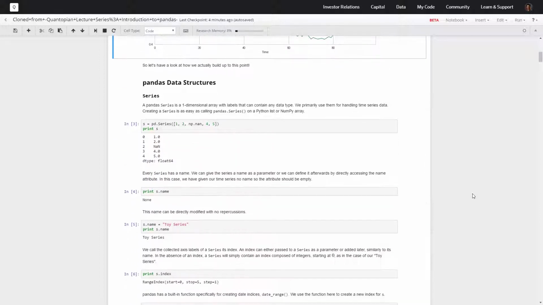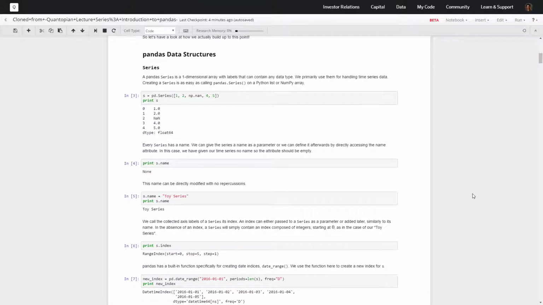Let's look at the Pandas data structures now. Series is the first data type that we want to look at. A Pandas series is a one-dimensional array with labels that can contain any data type. We primarily use them for handling time series data. Creating a series is really very simple, just calling pandas.Series on a Python list or NumPy array.